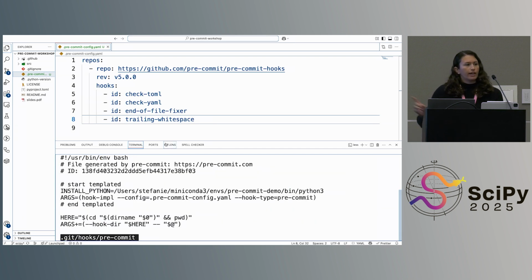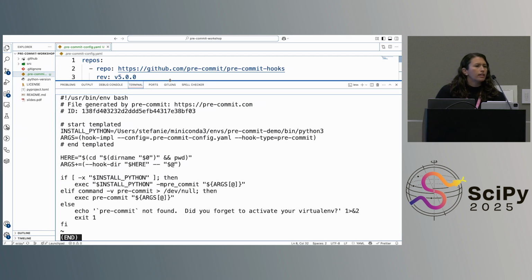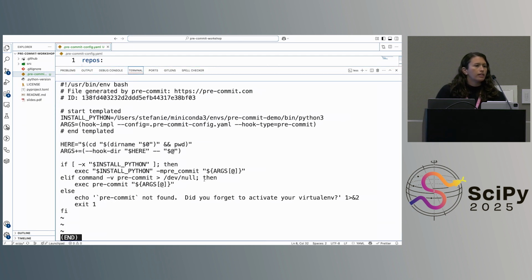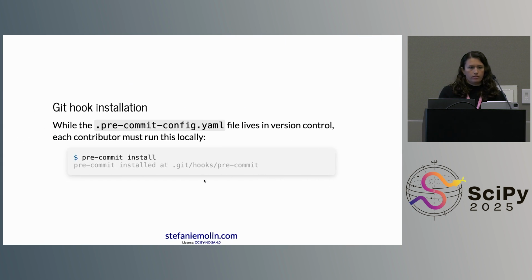Okay, so this was the file that, yes? I think I missed a step, because when I put pre-commit install, I get command not found. Okay, did you do the pip install? I did. Oh, never mind. I think I know what's wrong.